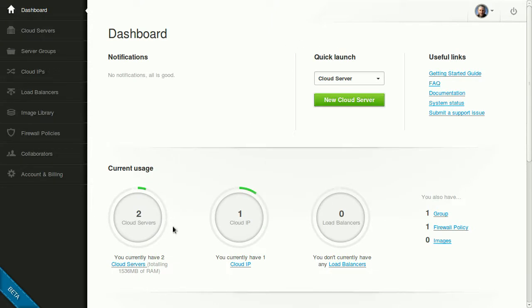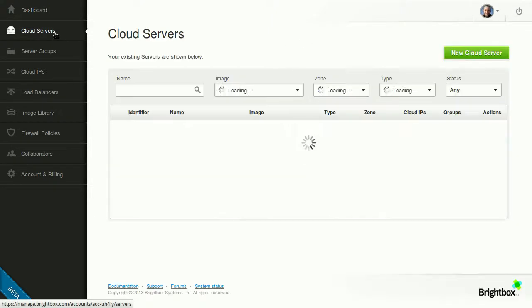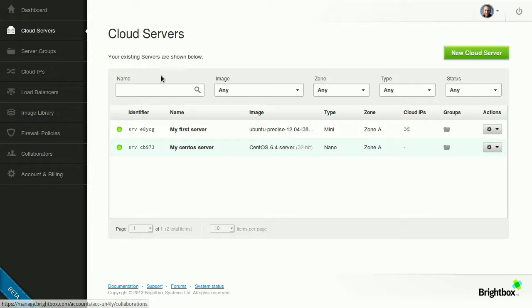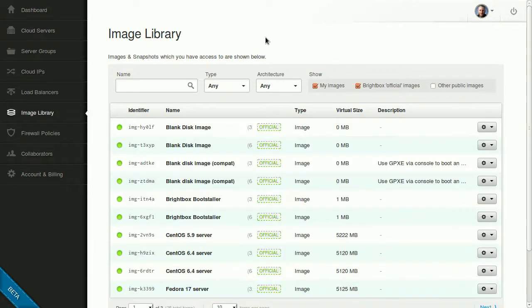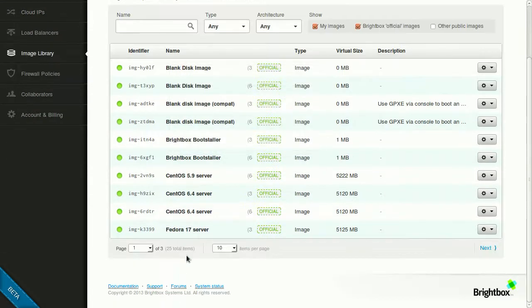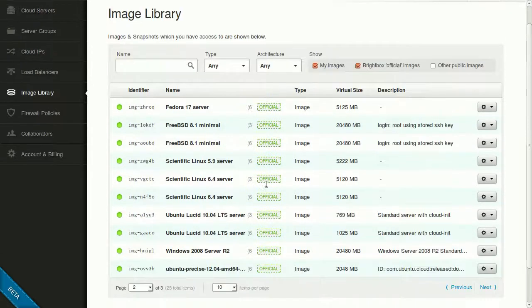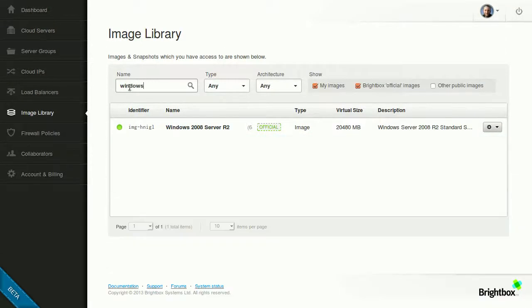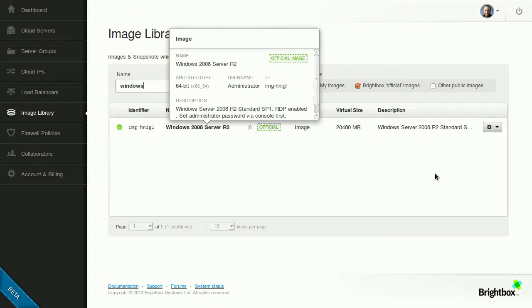There's a dashboard. I've got a couple of servers already. So we're going to build a Windows server first of all. So if we go into the image library, we'll take a slightly different route for building a server this time. So these are all the images available on Brightbox Cloud, and we want to search for Windows. There's a Windows 2008 Server R2 image.